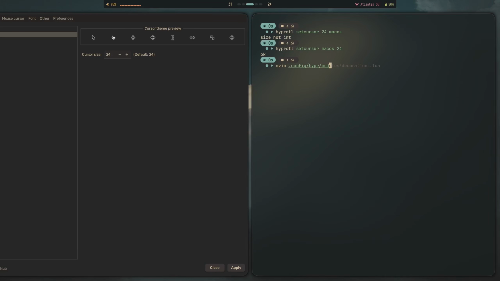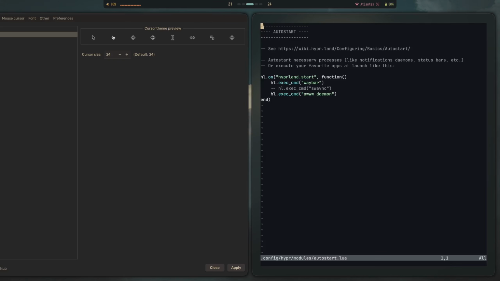I'm going to go to hypr modules, autostart.lua. Now here you want to go over to hl.exec command. You want to type this command out. First way, let's just uncomment this. Exec command. This one is going to be hyprctl setcursor macOS and 24.